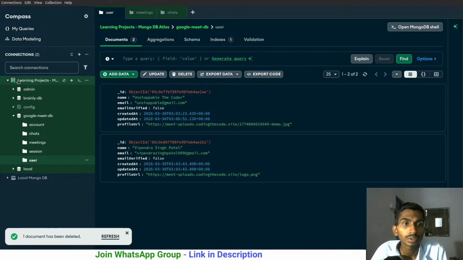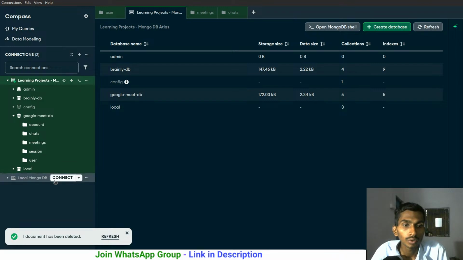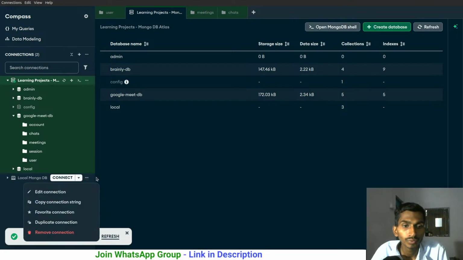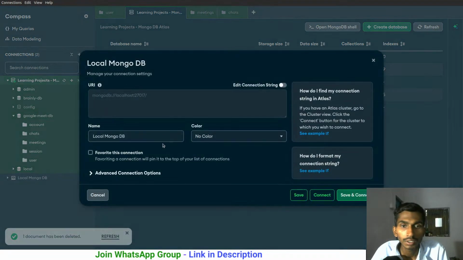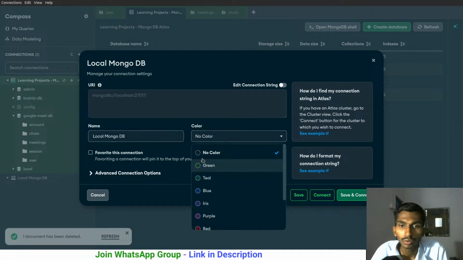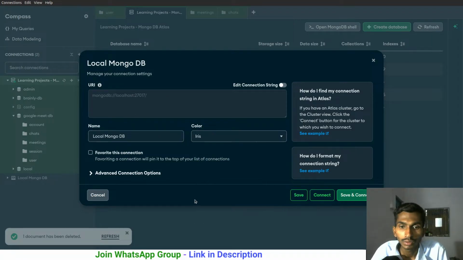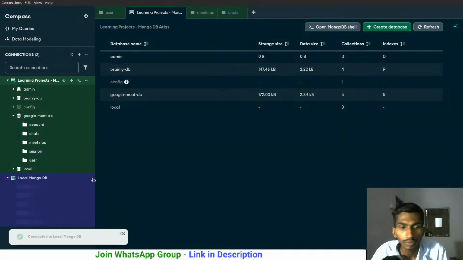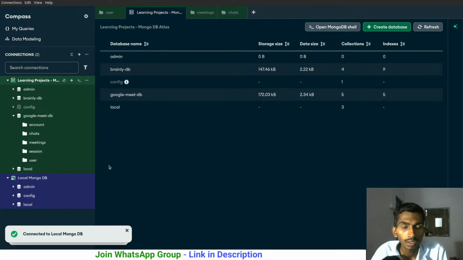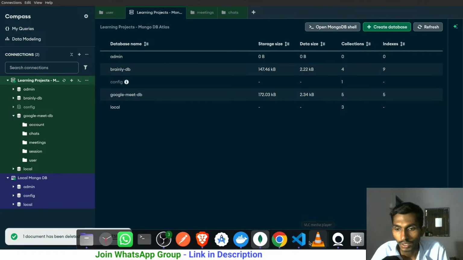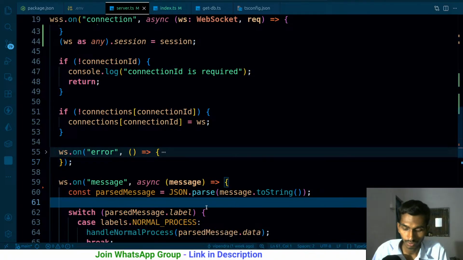Open Compass and local configuration, edit connection, 27017. No color. Local Mongo color can be this. Connect. Here we are. We don't have anything, but it is definitely connected right now. That's good. What is the next thing that we have to do?